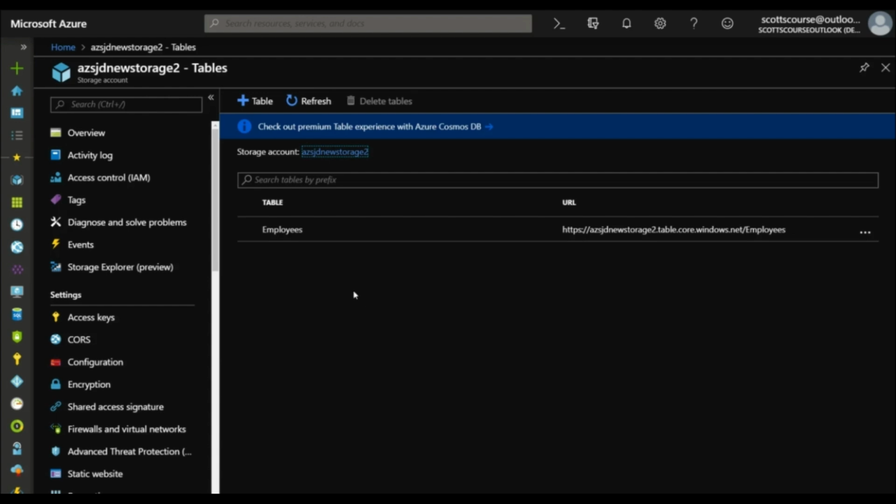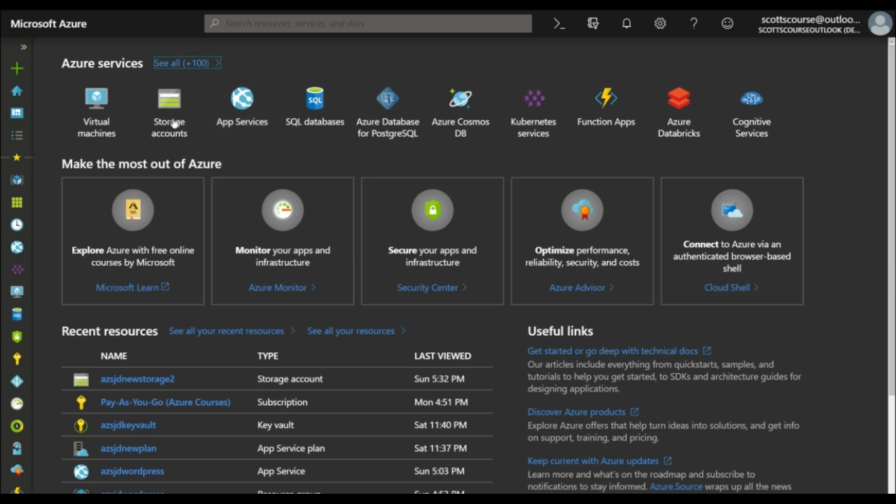So in the last section, we saw how we were using table storage within an Azure storage account as a very simple and easy way to get up and running, to create a table and store some data into it. Even Microsoft recommends a better table experience, perhaps an enterprise grade table experience using Cosmos DB. So in this section, we're going to be talking about Cosmos DB as an alternative to using a storage account.